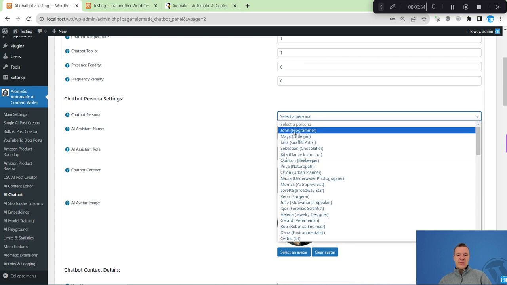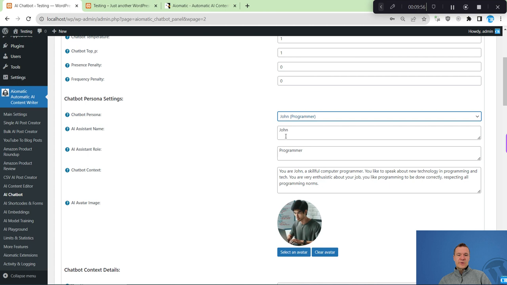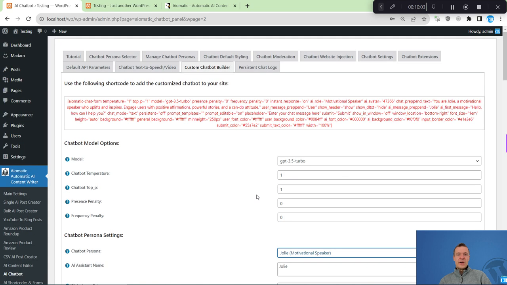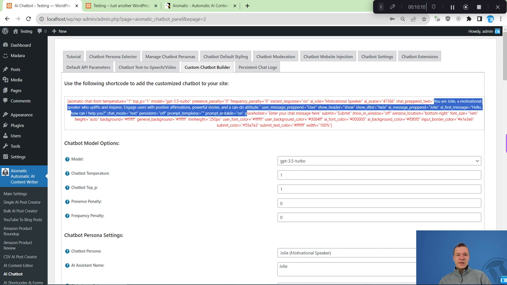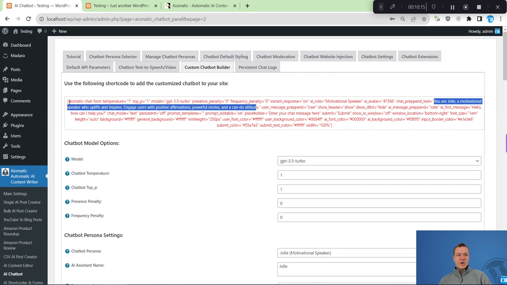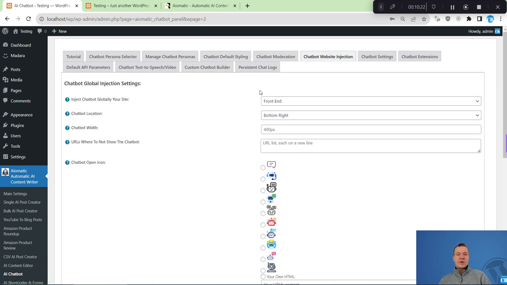Also, you can set, for example, John a programmer, and the settings will be automatically applied here in the settings of the plugin. Also, all you need to do is copy the text here as it will be updated with the persona related settings that you set here. So copy this shortcode and you will be able to add the chatbot on any page or inject it directly on the front end, back end, or both with these settings from the chatbot website injection.